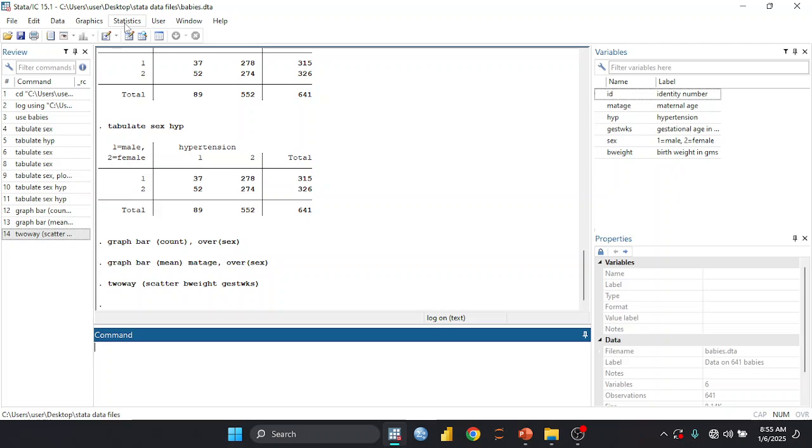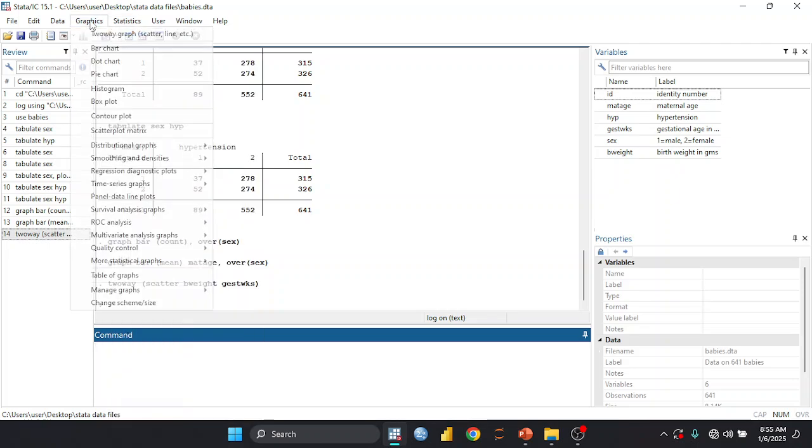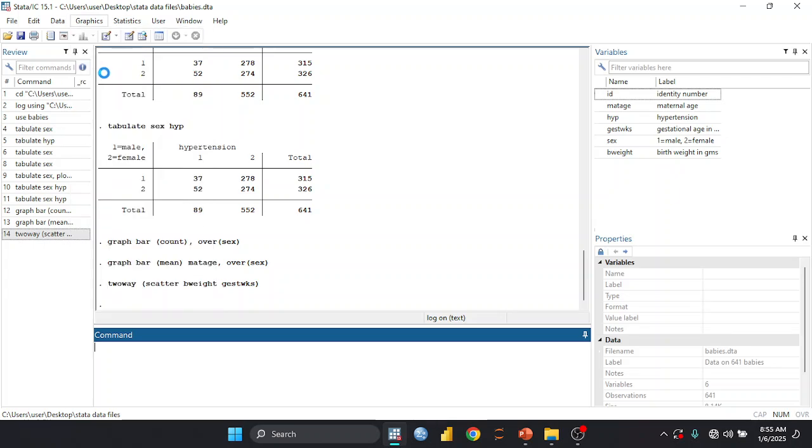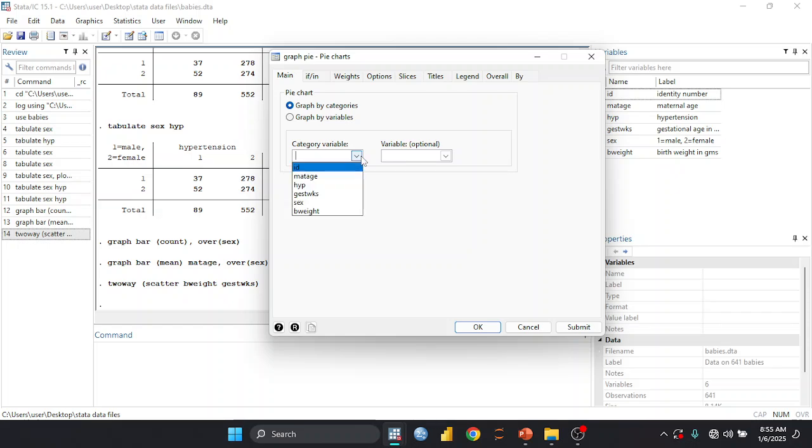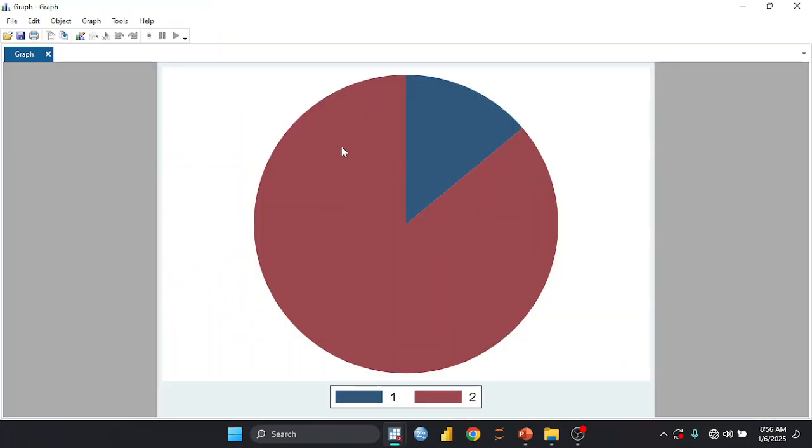Okay, now let's go back to graphs to see what else we can do. Pie charts. For the categorical variable for pie charts, let's use hypertension now, and then submit. We have 1 and 2 hypertension, 1 for hypertensive and 2 for non-hypertensive.